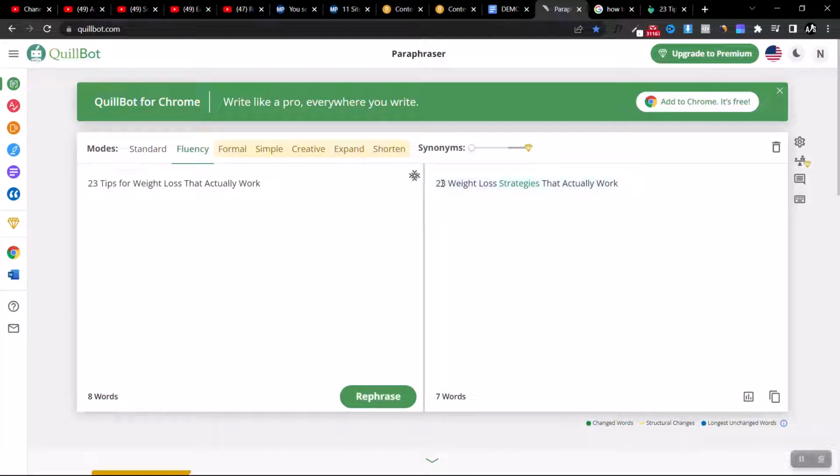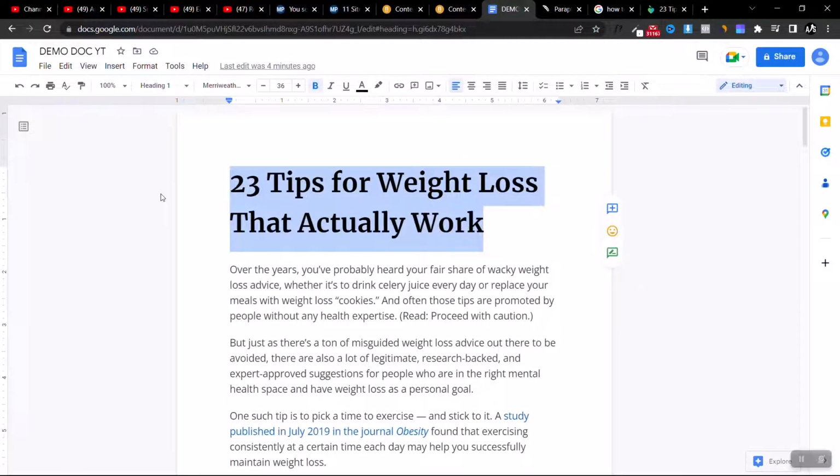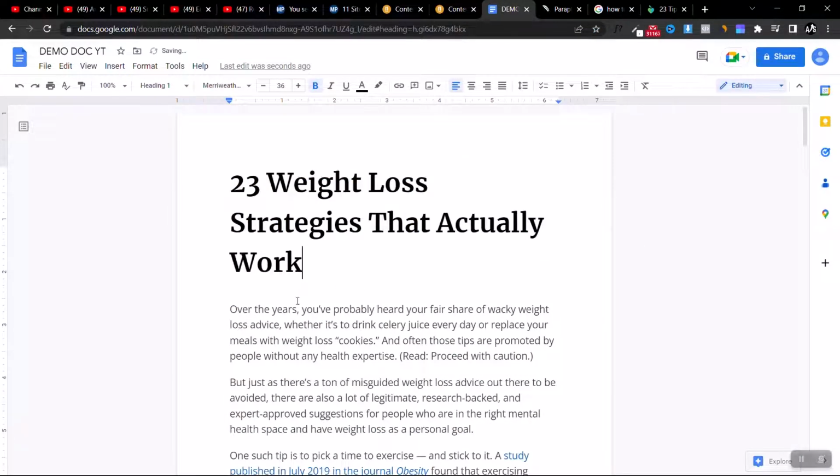Now you can see, 23 weight loss strategies that actually work. You can see it is different from this one, to show you that it is unique. Now what you can do is copy, then come back to this place and replace it here. Now we've gotten our title.